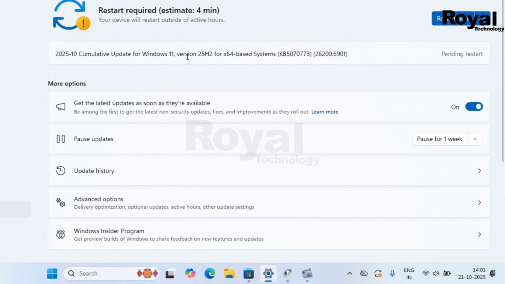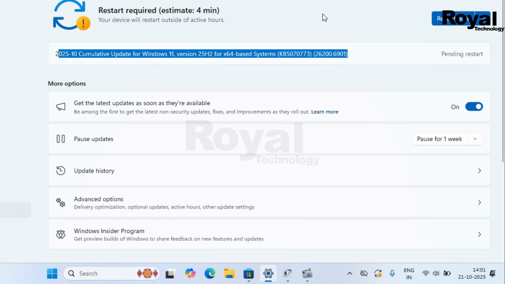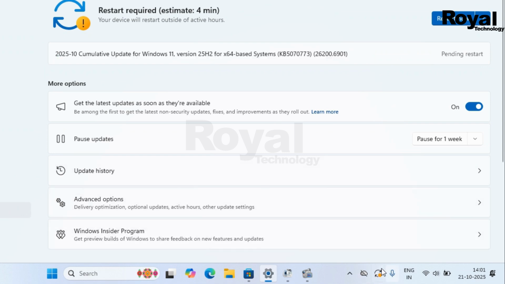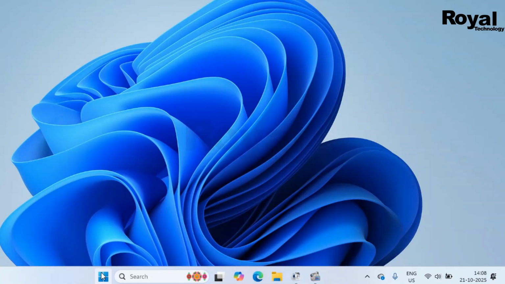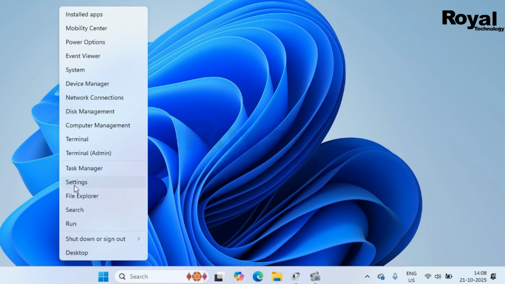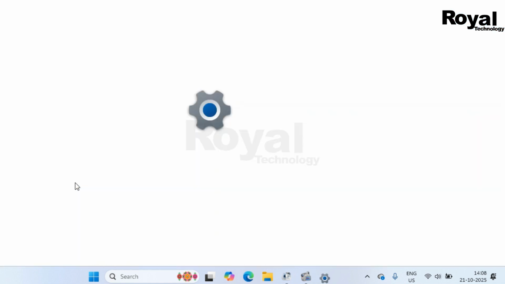So after 2-3 restarts, now it is reflecting for me and it is already installed, and it is asking for a restart. So I'm restarting it, and after that I will show you the status. Now it is successfully installed, and I'm checking whether it is upgraded or not.